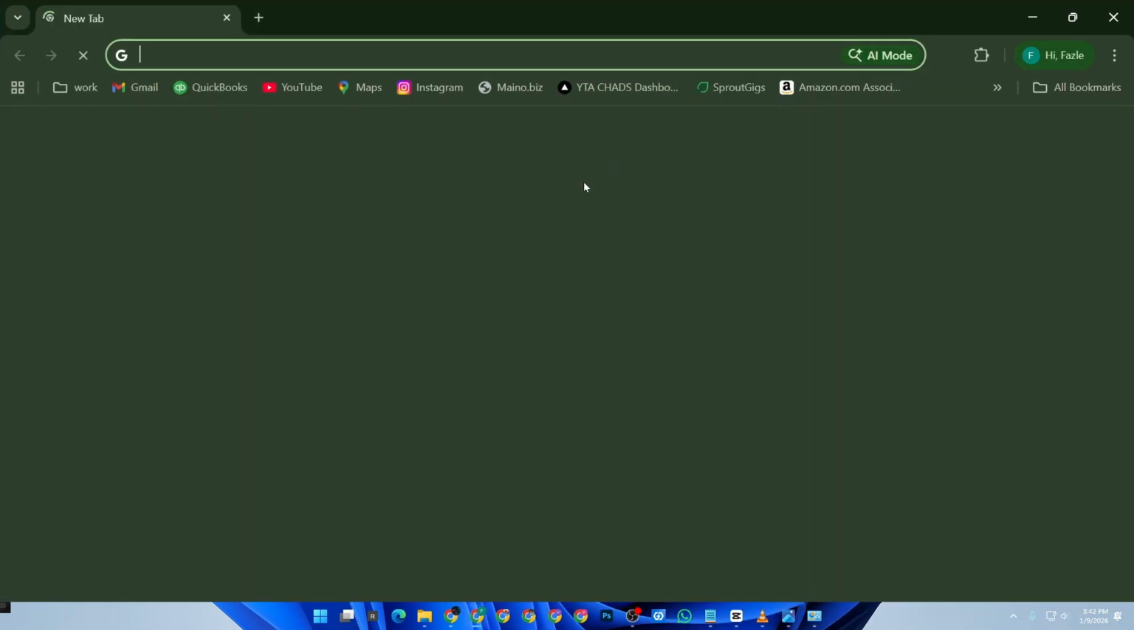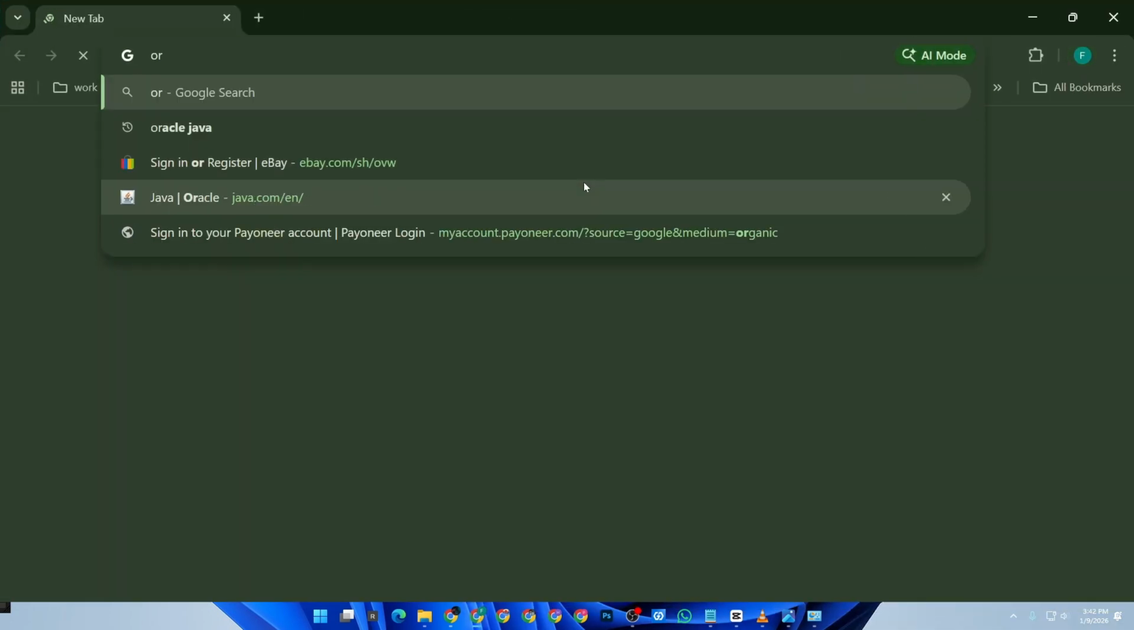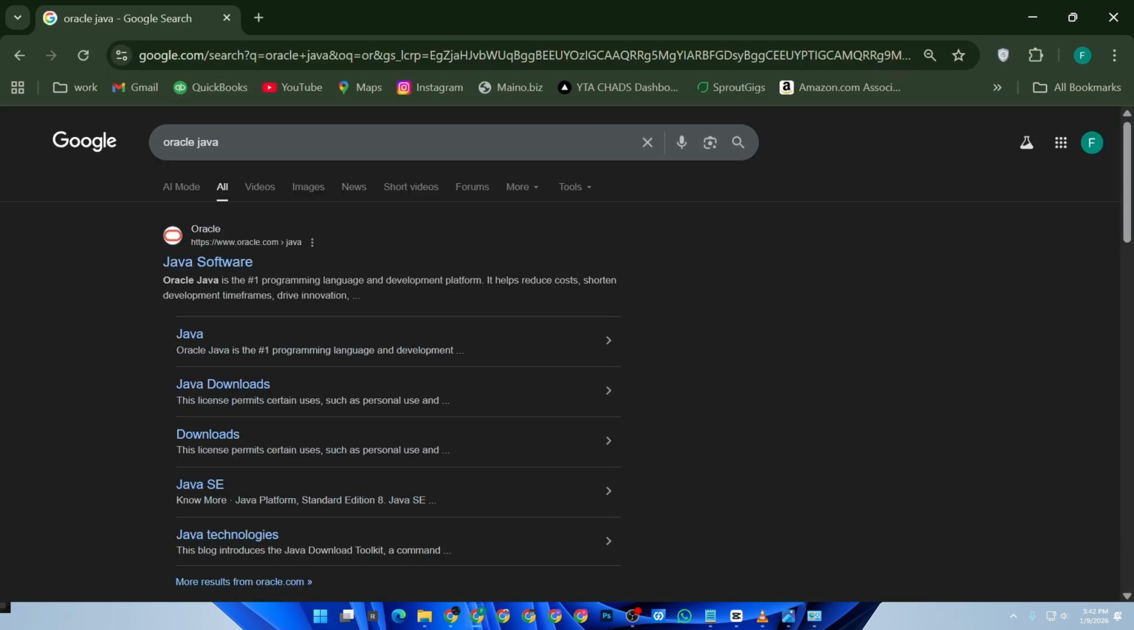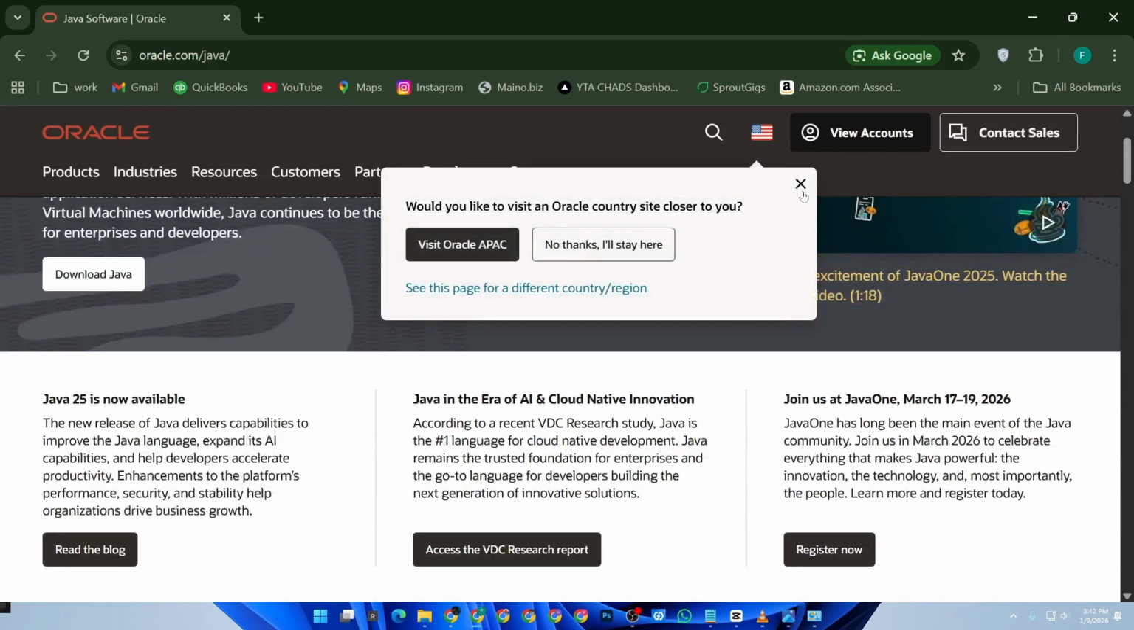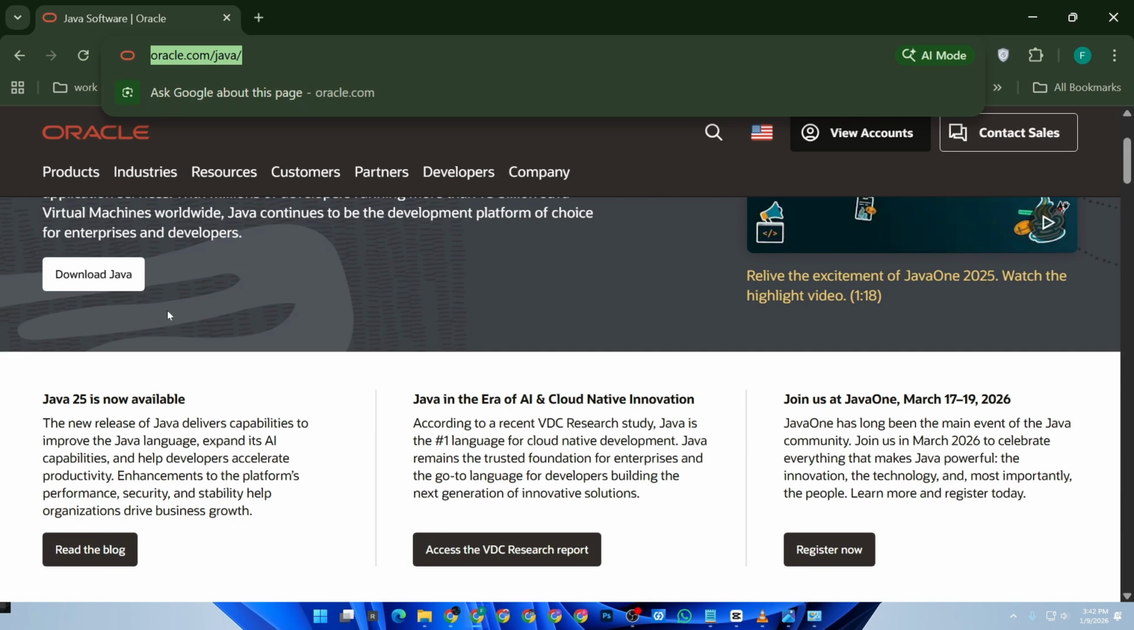First, open any web browser on your computer. In the search bar, type Oracle Java and press Enter. From the search results, open the official Oracle website. Make sure you're on the official oracle.com site to avoid downloading anything unsafe.